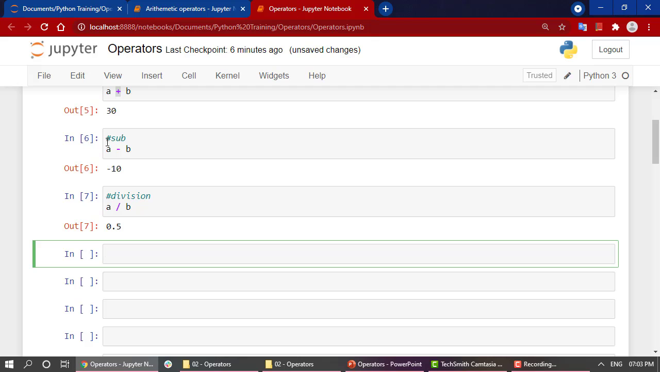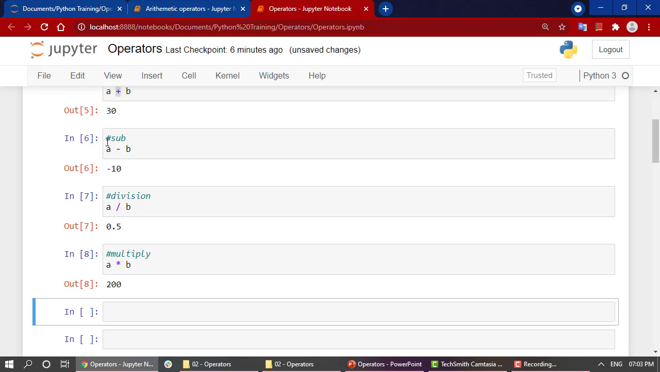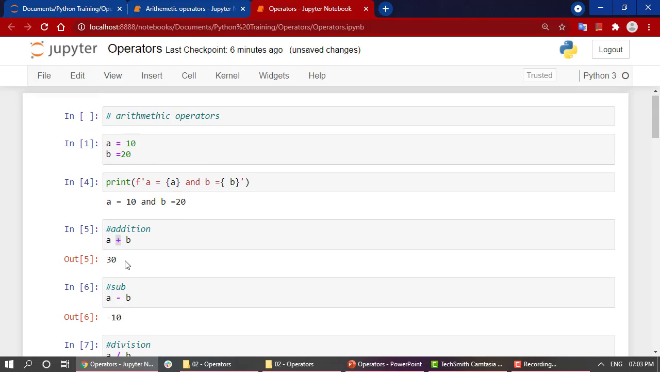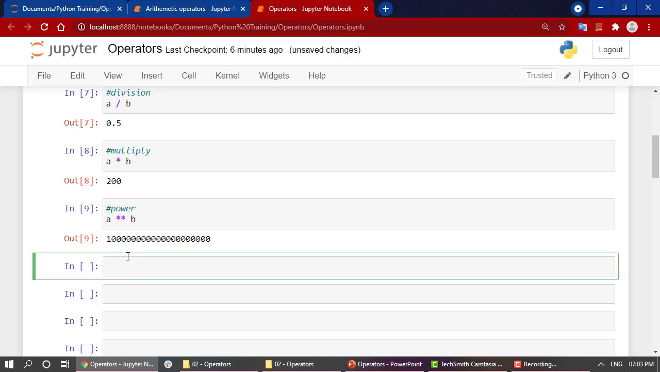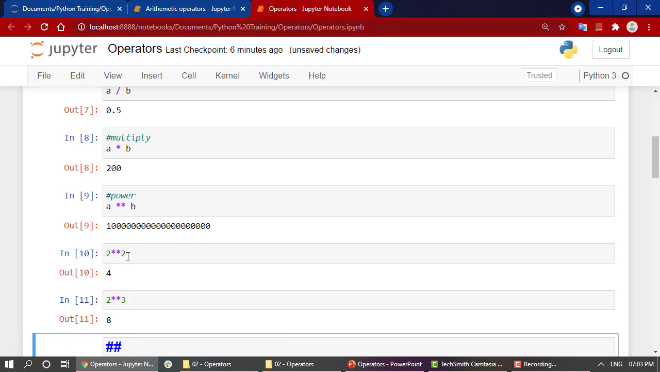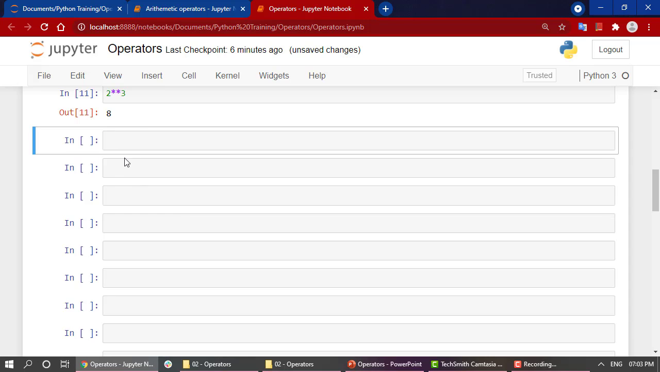Then if you want to multiply things, it's quite the same thing: multiply a into b. So a is 10, b is 20. If you multiply them, it's 200. Now if you want the exponent or the power of it, then again power. It's quite simple: a double star b. So this is 10 to the power 20. Same thing, let's look into some other examples. 2 to the power 2 is 4. 2 cube is 8. We can do the same thing for different factors.